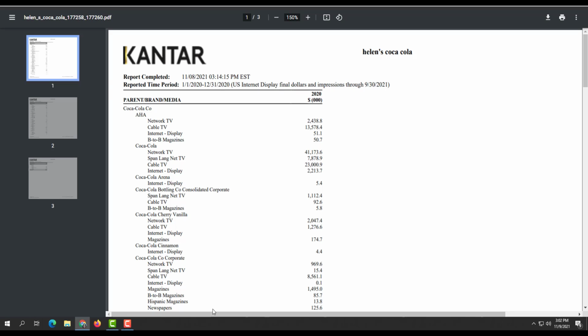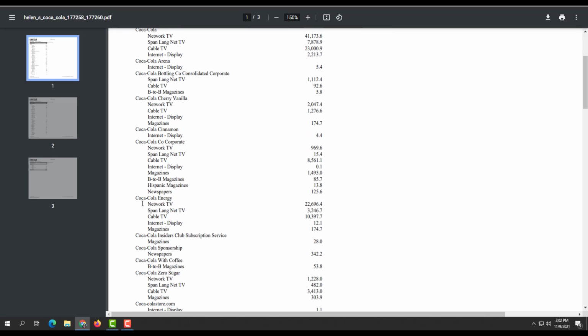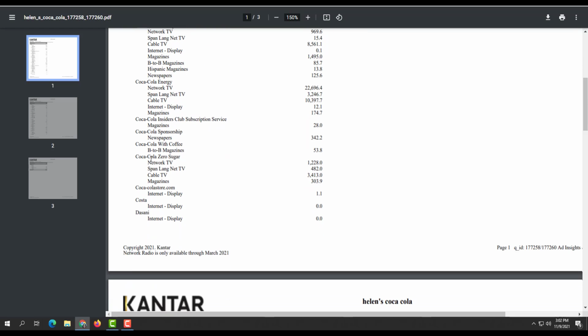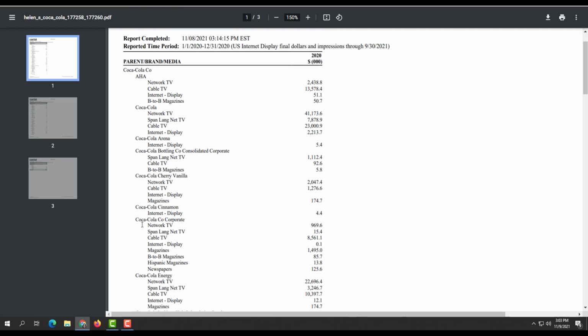So in this report, I had everything organized by parent, brand, and media. And there was just one year I was looking at, which is a little funny because this would have been great for doing a year-to-year comparison. Now, the way I organized this, you really have to scroll down and take note of where the advertising expenditures are. So network TV, Spanish language TV, internet display, and so forth. It's not really great for seeing how the brands compare to each other. It's better just as a snapshot of totals spent by brand.